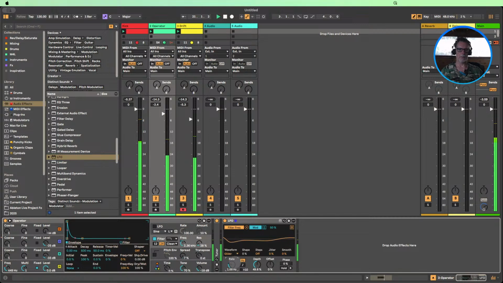So we're just sweeping the filter frequency a little bit, which gives us a nice bit of movement. Could also pitch that down a bit further.